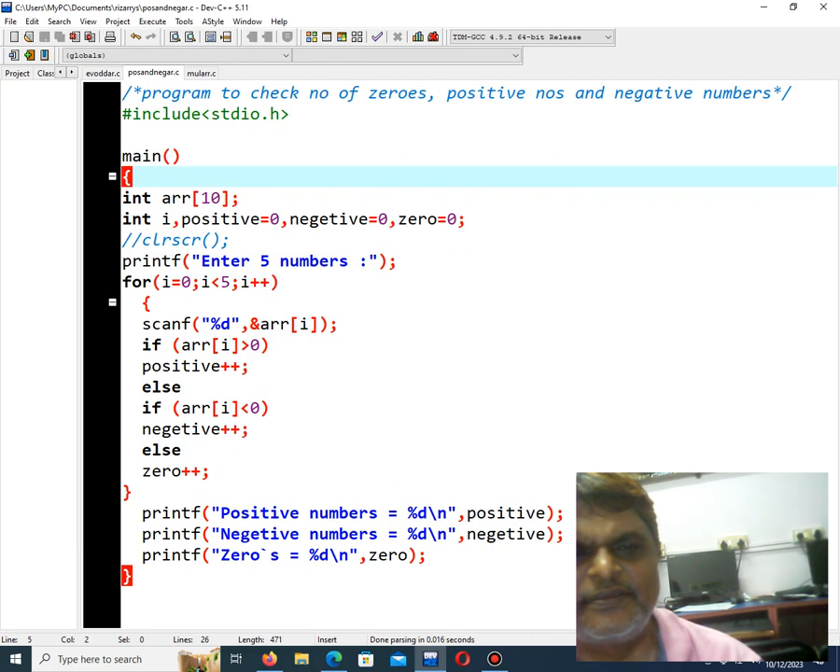One more thing: positive and negative values. Values above 0 are positive, values less than 0 are negative, and otherwise it is 0. One if condition is for positive, one if condition is for negative, and otherwise 0. After checking, it comes out of the loop and shows how many positive elements, how many negative and how many zeros there are.